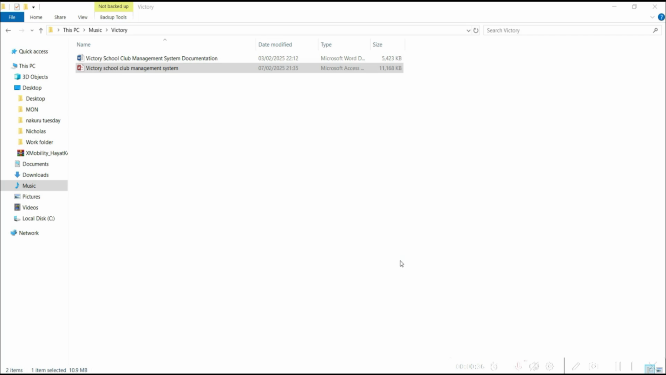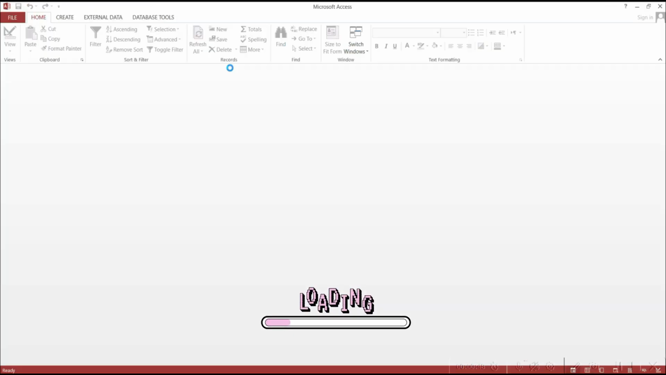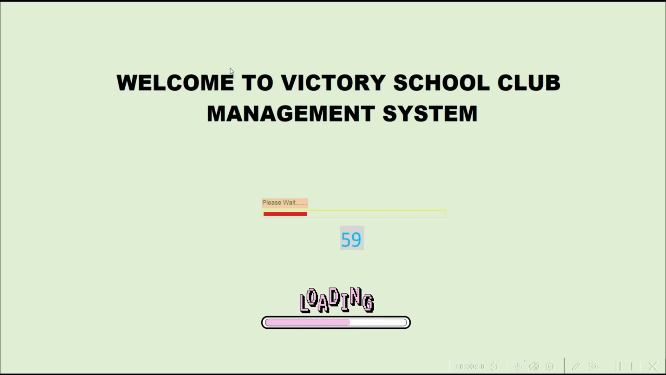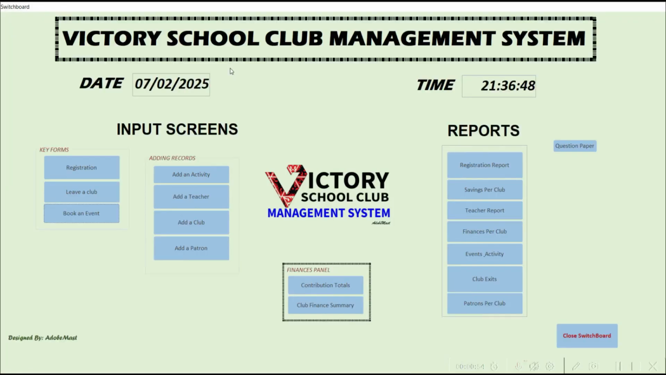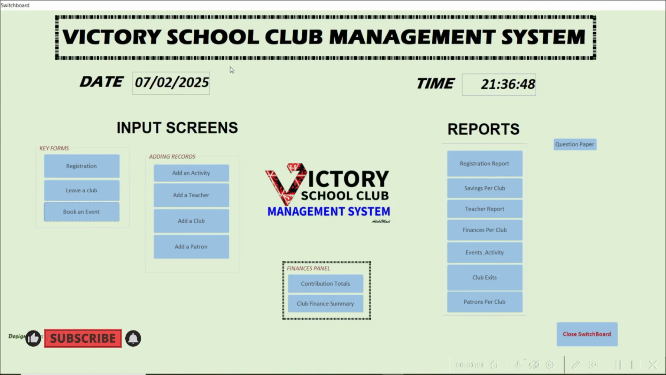So let's just get straight into the database. Okay, so as it opens, you can see the progress bar. It will load until a certain point where you will see a new form that will open. So the form is the switchboard. This switchboard is where I'm going to control the database from.